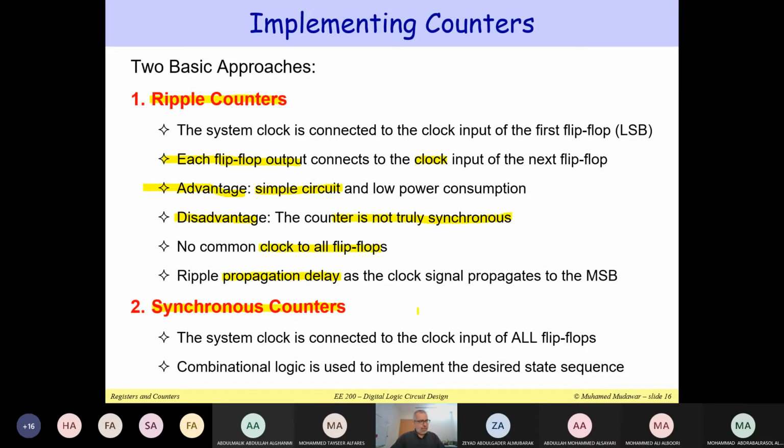On the other hand, in the synchronous counters, all the flip-flops are connected to the same clock. So the clock is going to be connected to the clock input of all the flip-flops. It's very important that we are using a clock connected to all the flip-flops, because we'd like to change all of them at the same instant of time, at the same edge of the clock. So this is why it's truly synchronous, because all the flip-flops are synchronized with the same clock.